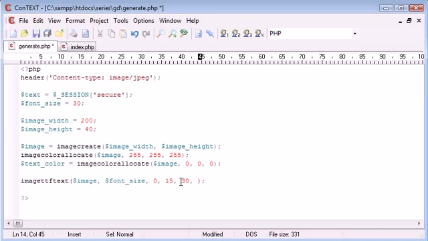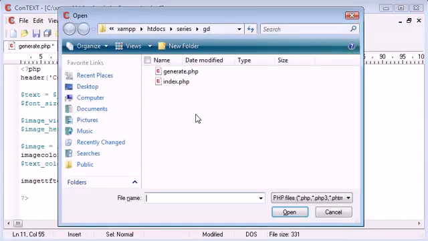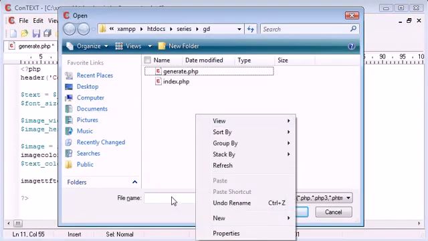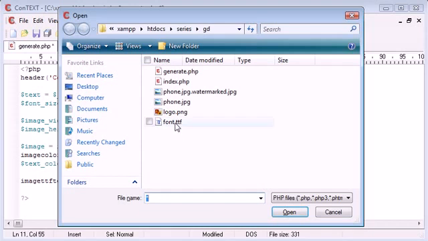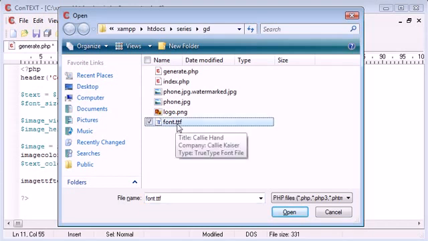Okay, so the next is the text color. So we've already supplied that in a variable just a moment ago, so we can say text underscore color there. Okay, and now what we want to do is the font file itself. Now I've already created the font file, or rather copied it over from my Windows fonts folder, and I've just called it font.ttf.